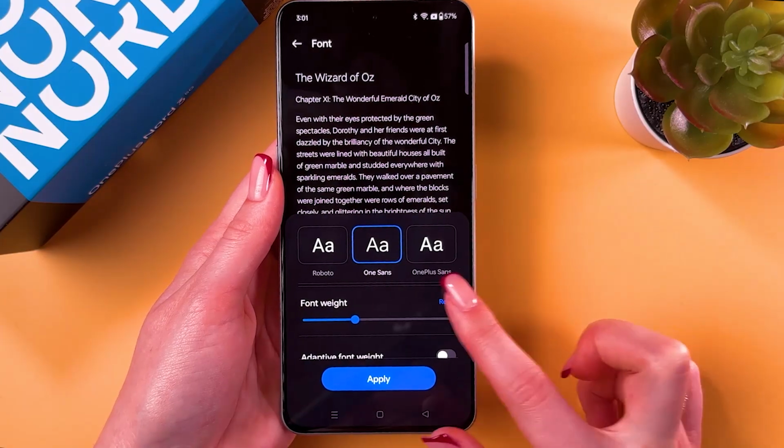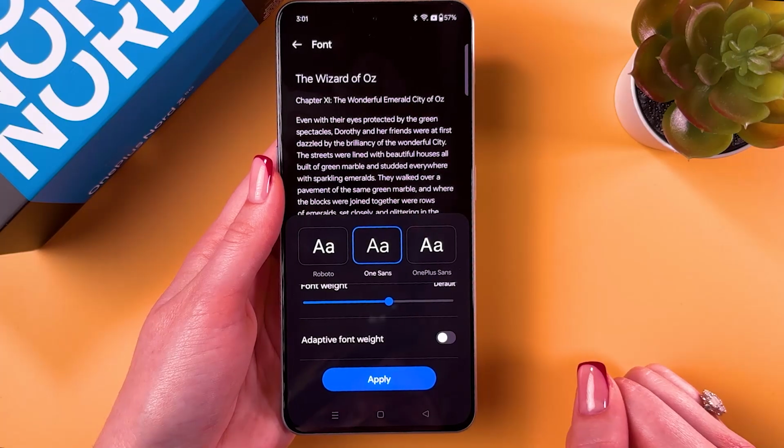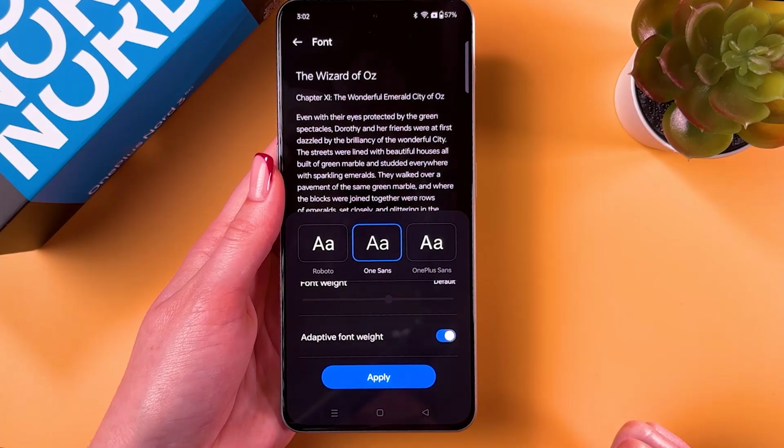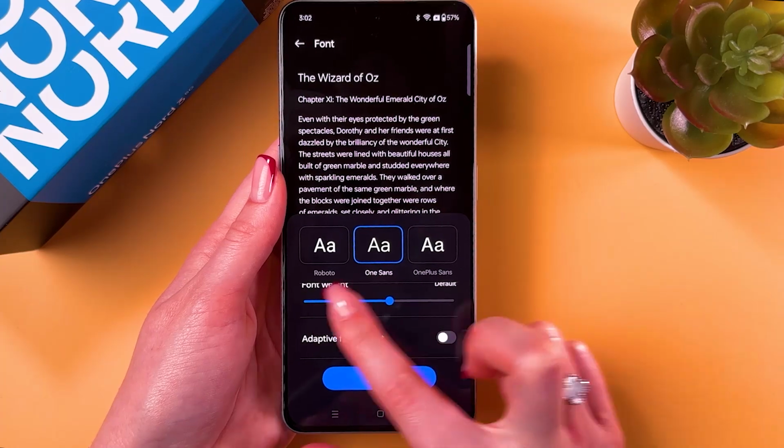If you messed up, you can easily reset the default setting. And here you can also enable or disable adaptive font weight. So just tap on the switcher and that is the changes.